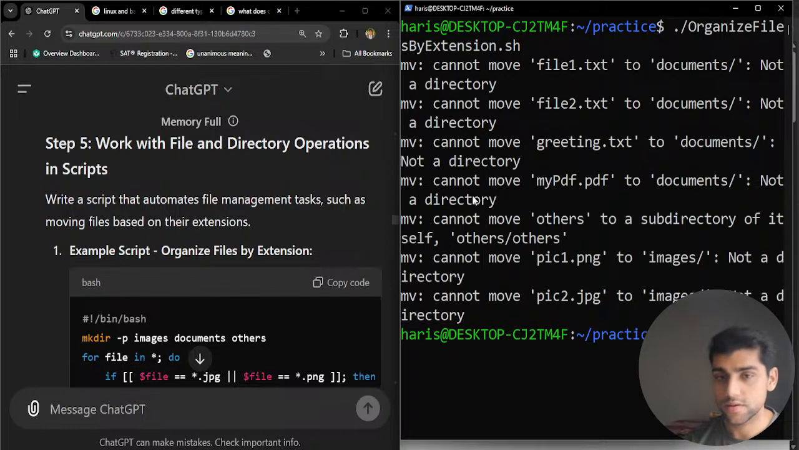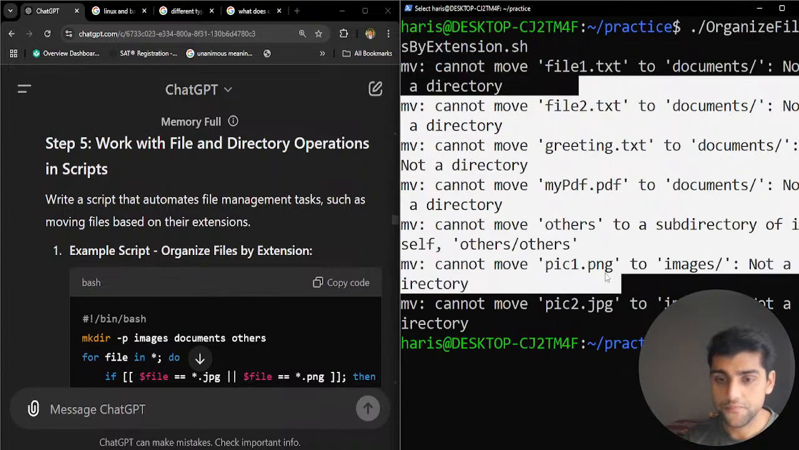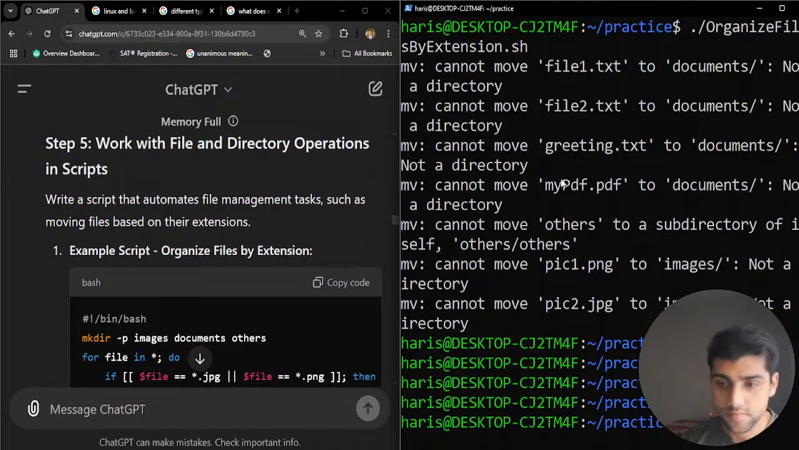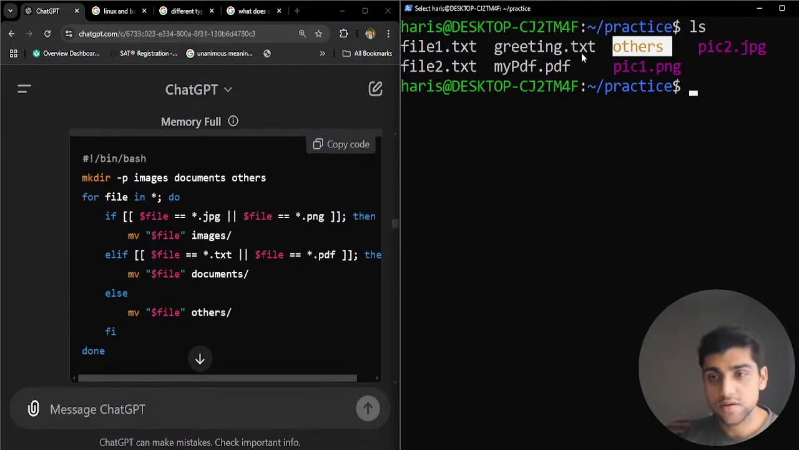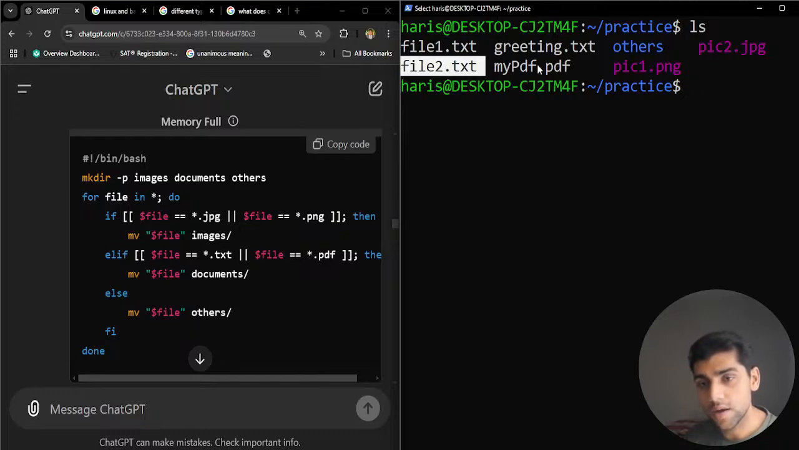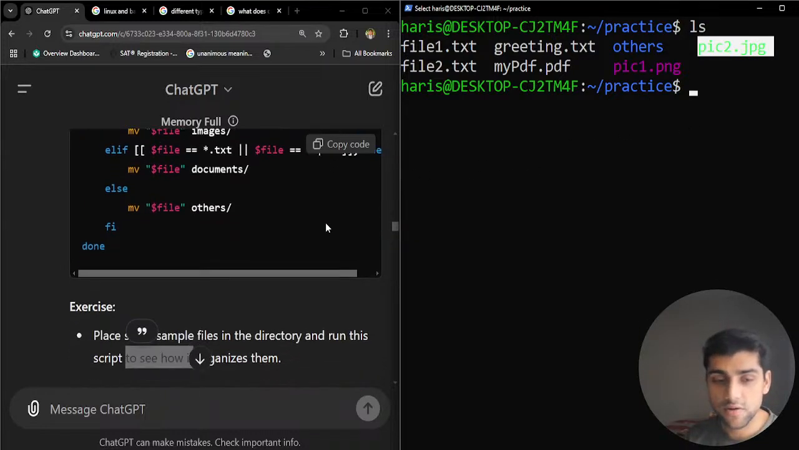Sorry, and what happened here is: cannot move file 1, cannot move file 2. Okay, it cannot move any of these. It cannot move greeting.txt, or any of those, because I guess they didn't have any appropriate positions. But if I do ls, it created the others folder, okay, and it added the scripts over there. But file 1, file 2, my PDF, pic 1 and pic 2, I think because the contents were empty, that's why they couldn't be moved.